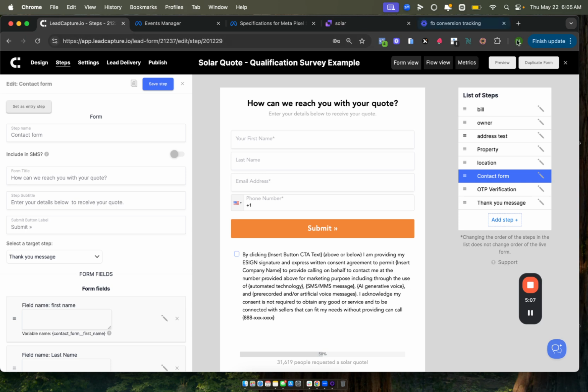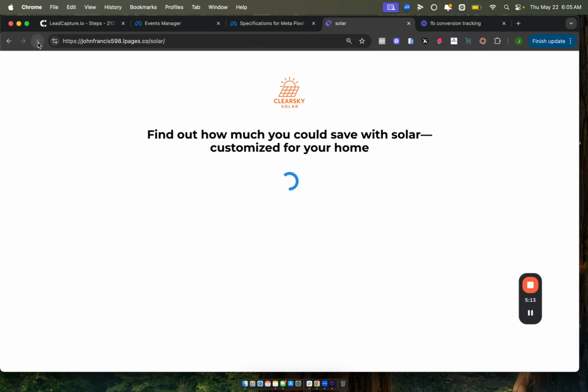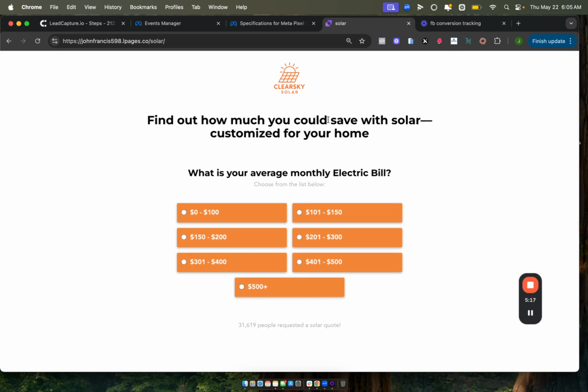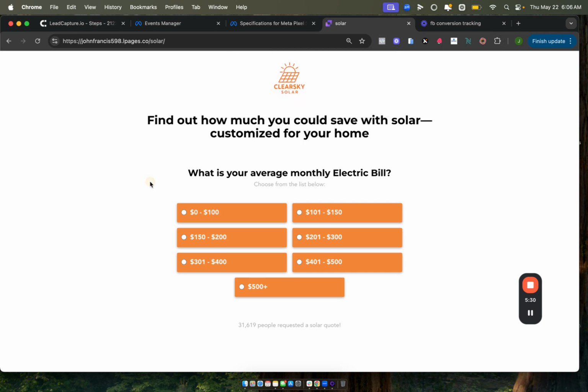Now let's walk through how this works and then how to see the data inside of Facebook. So here's a lead form that I currently have set up. This is just a simple demo form I have embedded into lead pages. And one thing I recommend is using the Facebook or the Meta Pixel helper. I believe you can find this somewhere in the Chrome store. It's a Chrome extension. And this will help you see the events fire as you go throughout your lead form.